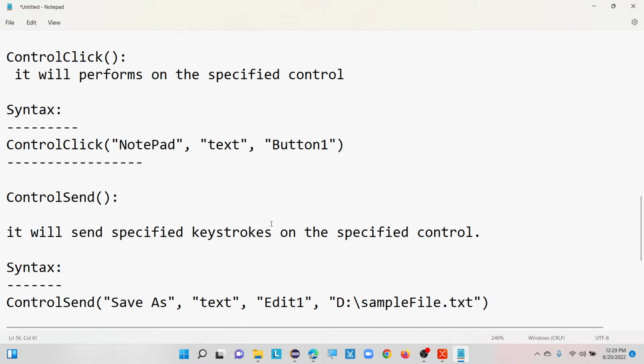Before that, you can just go through this document that I am sharing with you.